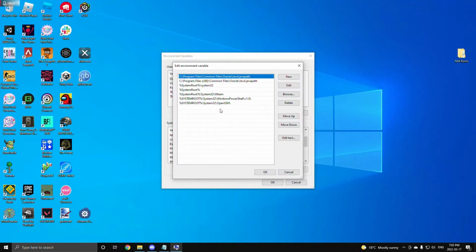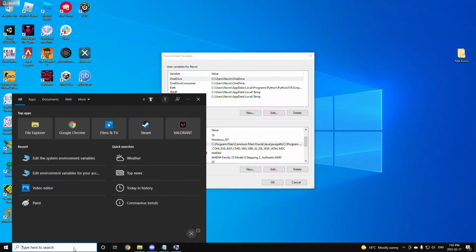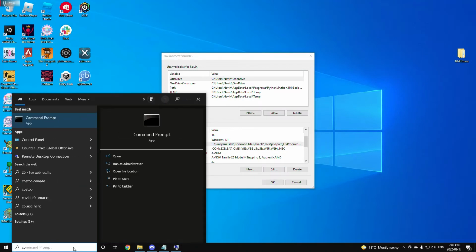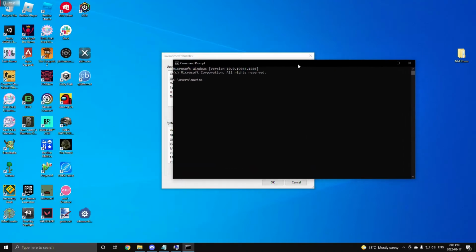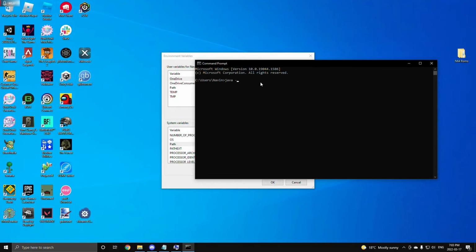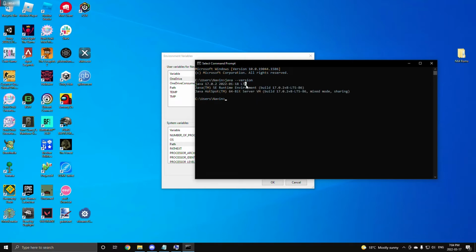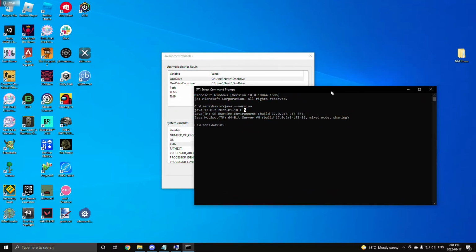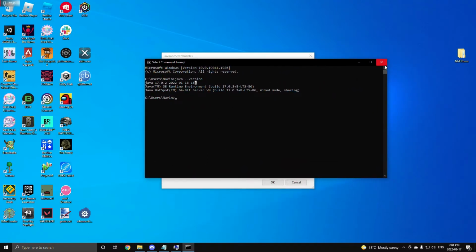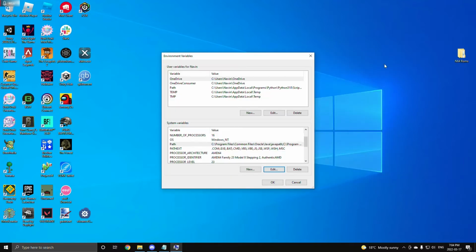So how you basically do it is you click on new and just paste in the Java path. And now, if everything works, we can open command prompt, and we can type in java -version, and it will return the version that we're using. We're using 17.0.2, and yeah, that's basically how you set up the environment variables. So now we're going to go on to our IDE.